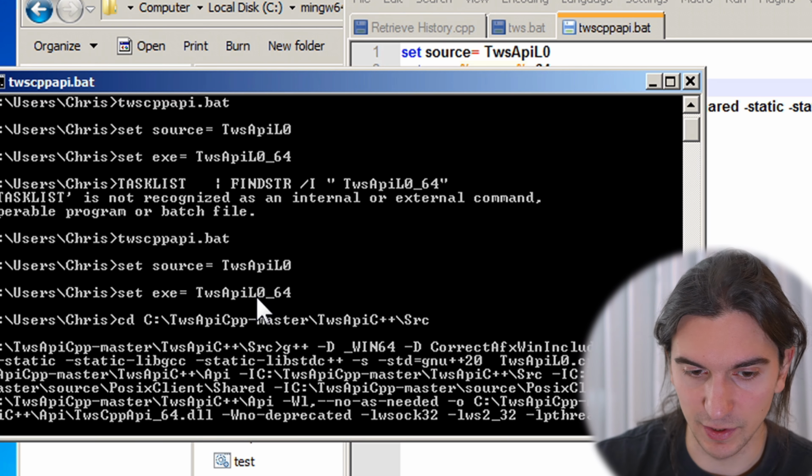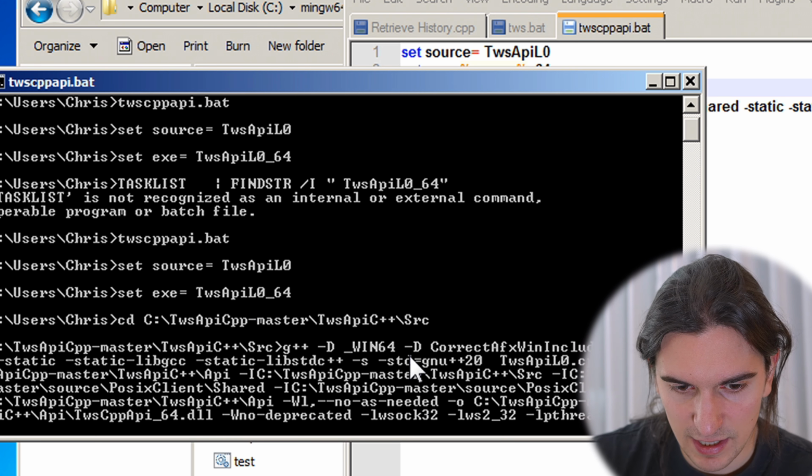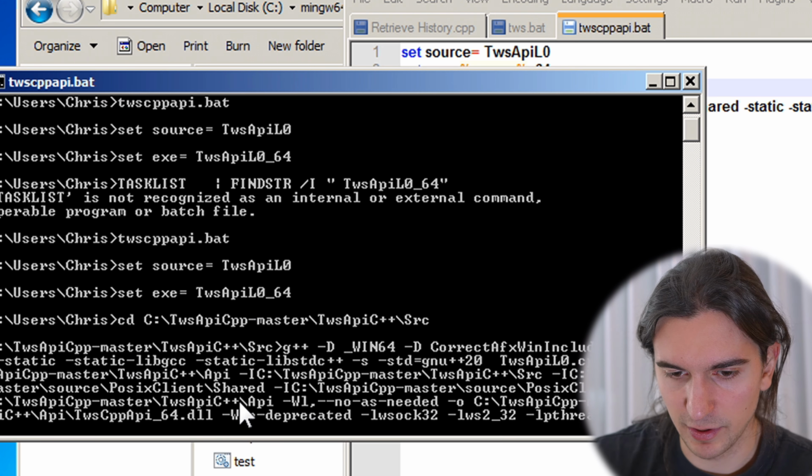Okay, so we're now building. When you see this here, it's currently building the library. All right, and we are getting some warning messages, but that doesn't mean the program is not going to compile. Basically, what it's telling you is that there's a couple of things that have been redefined.